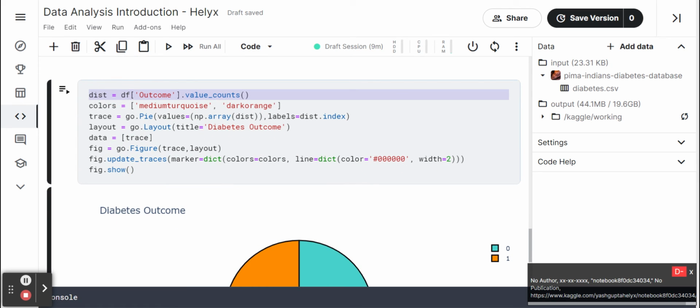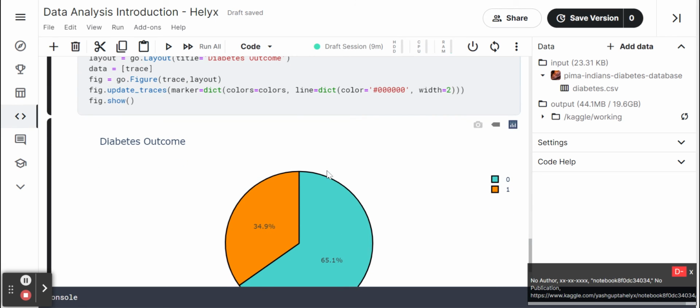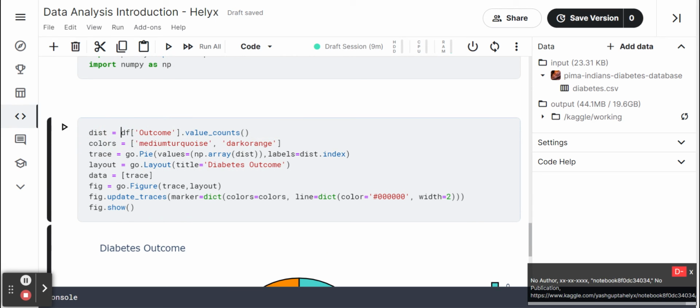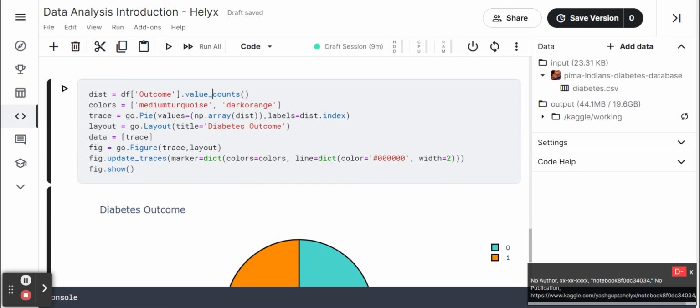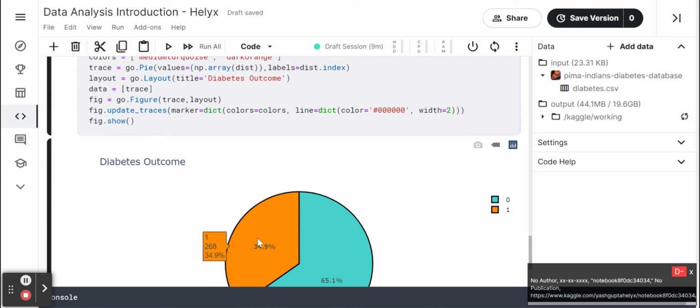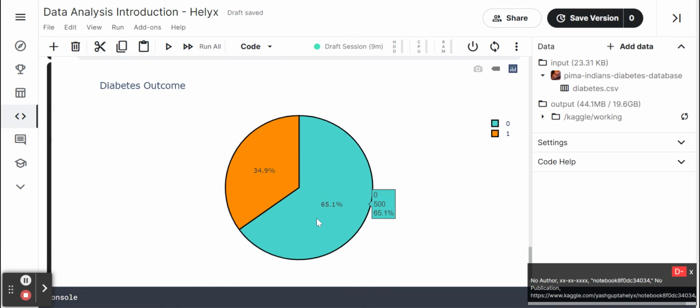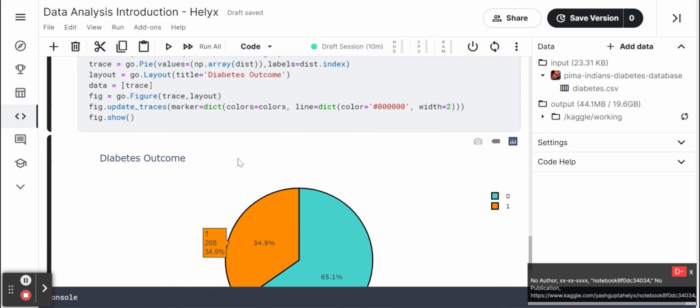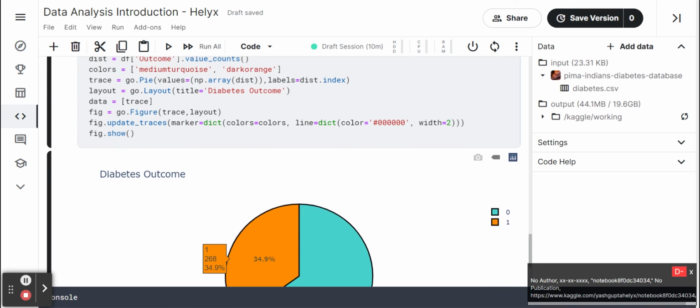The way that we're going to be using this data is the outcome variable. So it's calling df outcome, which is how you call a variable, and then value counts to see how much is in each part. If it's 0, how many zeros are there, how many ones are there, and then it'll split that. And obviously if you hover over it, you can see 500 plus 268, as we determined before. There's 768 data points, so they're the same.